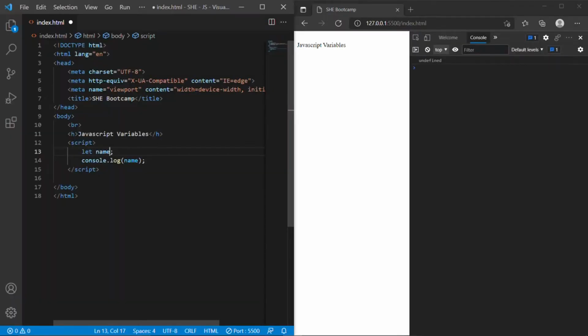We can assign the value either this way or like this. So we can see that now the value of name changes to John.